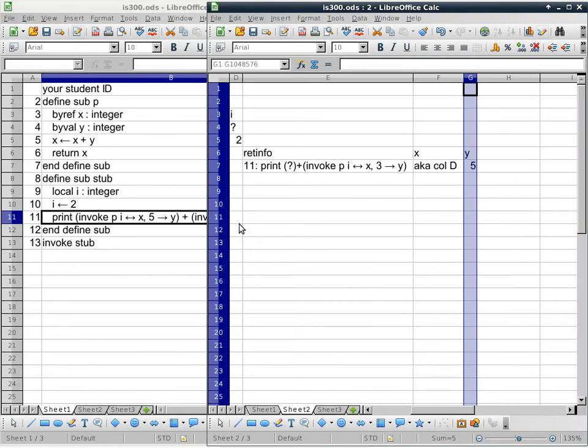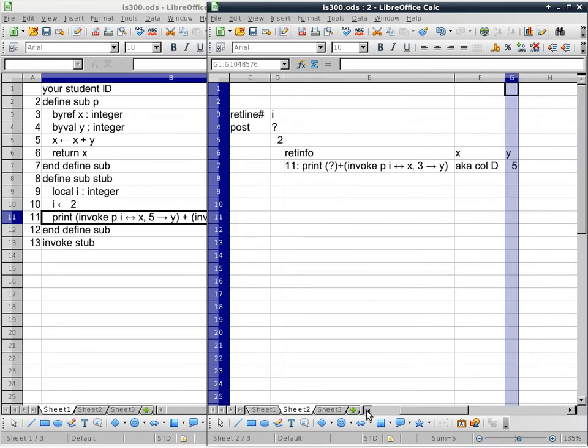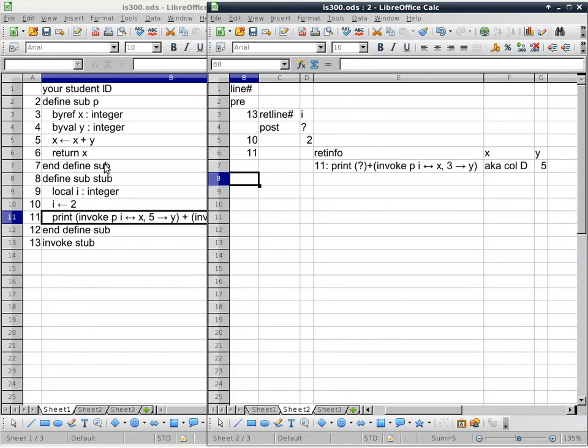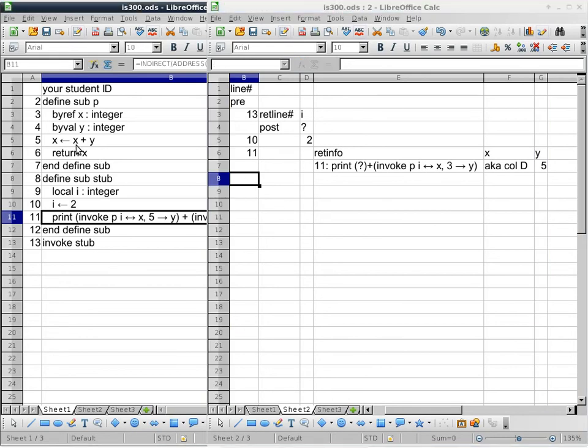Are we doing okay so far with how the columns are set up? Okay. So now that the columns are all set up, we can go into subroutine P starting on line 5.